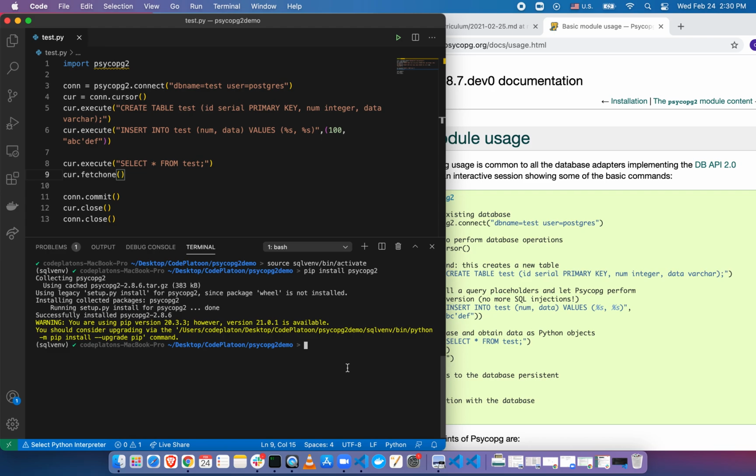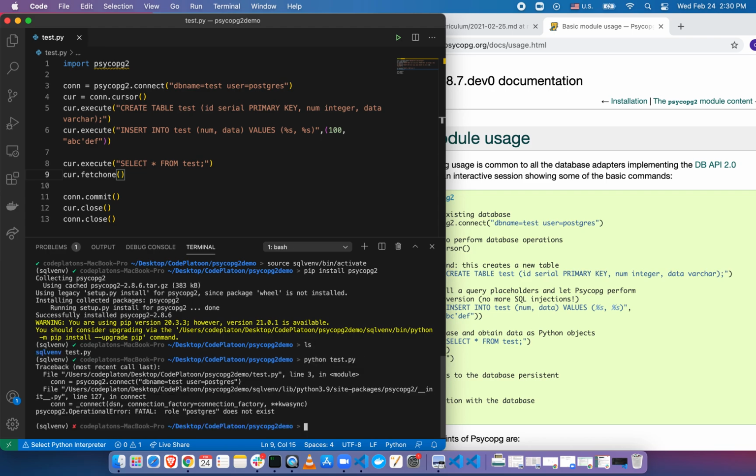So if we try running this, we get an error. So we just copied and pasted this tutorial, and now I'm a little bit annoyed because I'm trying to use this thing, and now I have another headache, yet another problem that I have to solve. So let's read this error. Role Postgres does not exist.